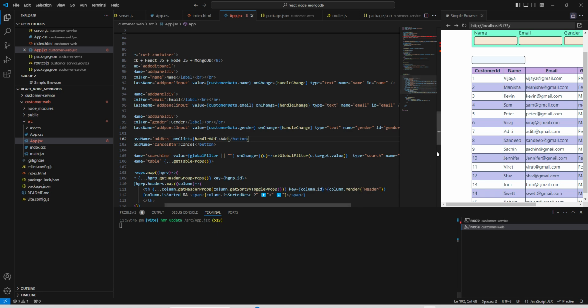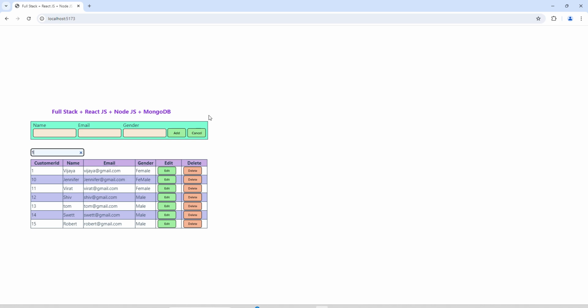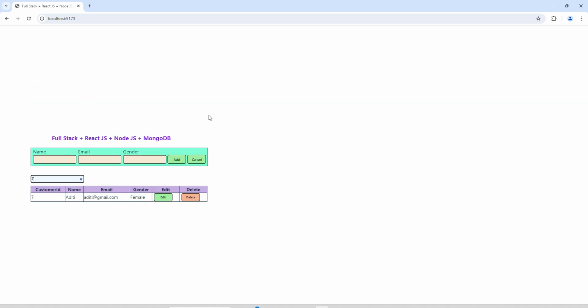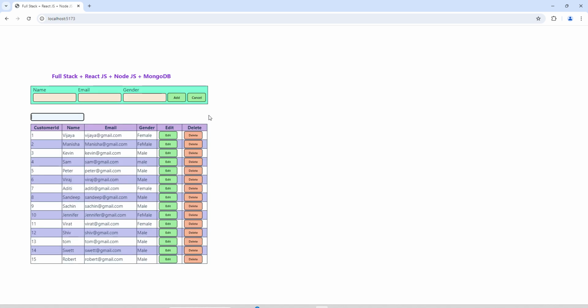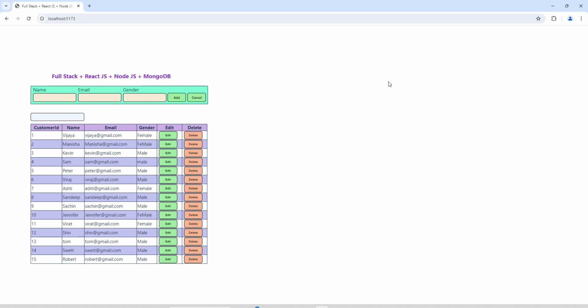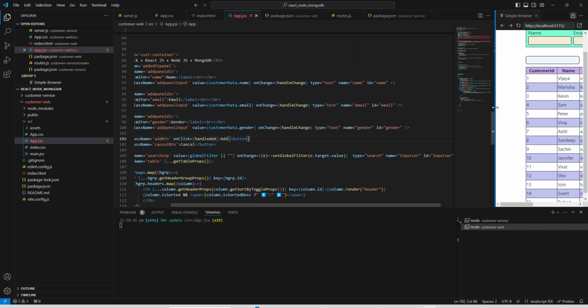We can save it. Now let us check on the browser side. So we can search, this is first, let's say 7th entry, yes, seems good, it is searching, let's say Vijaya, yes. And for Sam email, fine. And for female entries, yes, it is filtering as expected. Now our filter is working fine. So now the next thing, we can implement our pagination part. So let us do that.